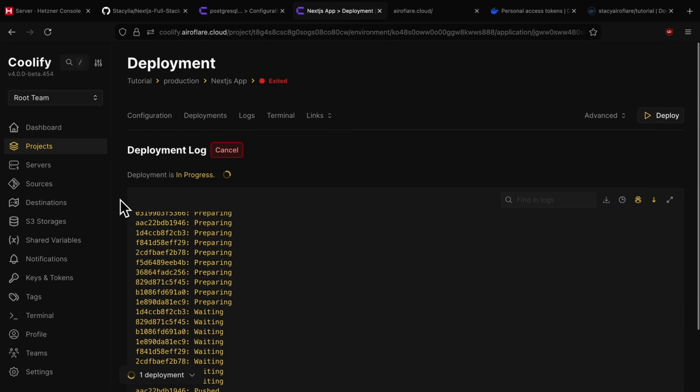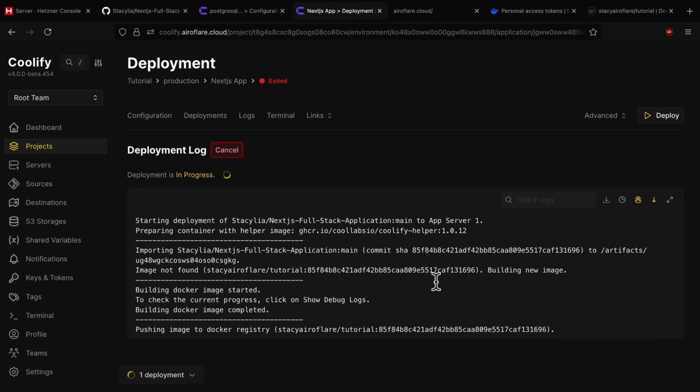Here you can see the application is built, and Coolify is pushing it to the Docker registry we set earlier. Once the Docker image is pushed to the registry, Coolify will deploy it to application server 1, then trigger the deployment for application servers 2 and 3.